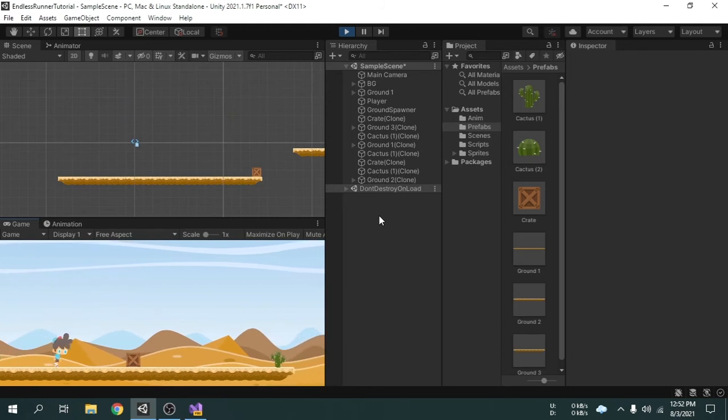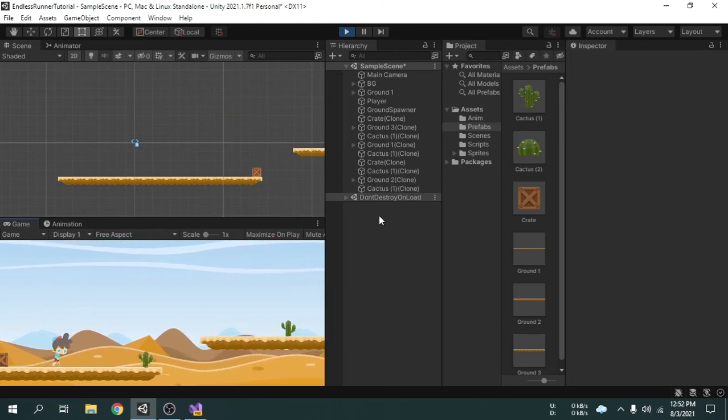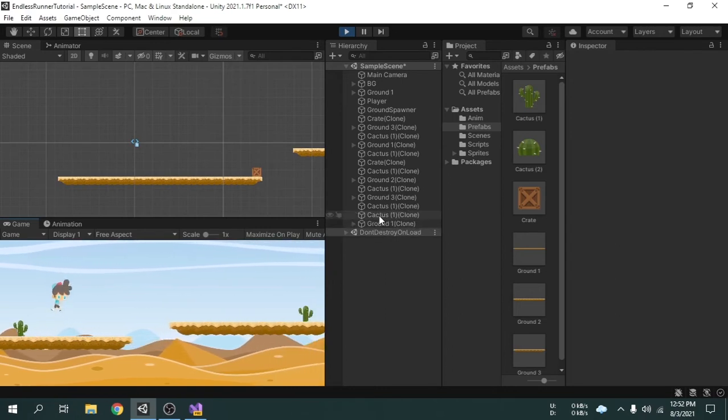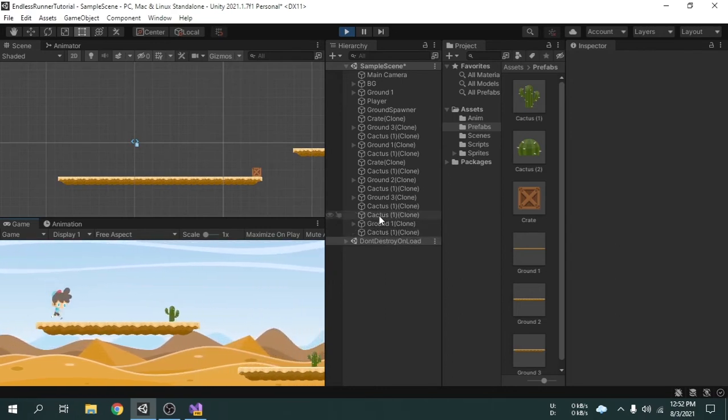Okay, it's working as expected. The obstacles fall down so quickly that we cannot see the falling inside the game view window. So this is it for this video and I will see you in the next tutorial.